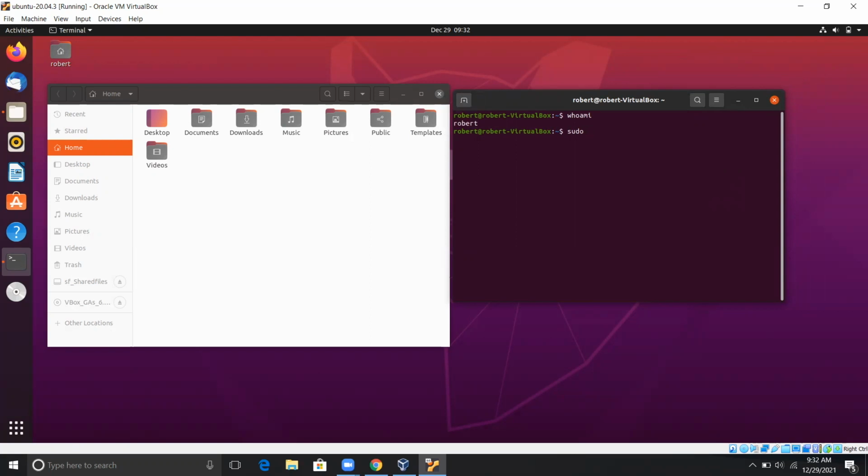So I'm going to write sudo adduser Robert vboxsf. It asks for the password, the same password that we used to log into Linux, Ubuntu. Now it gave me the access. All right, but it is not going to work yet.